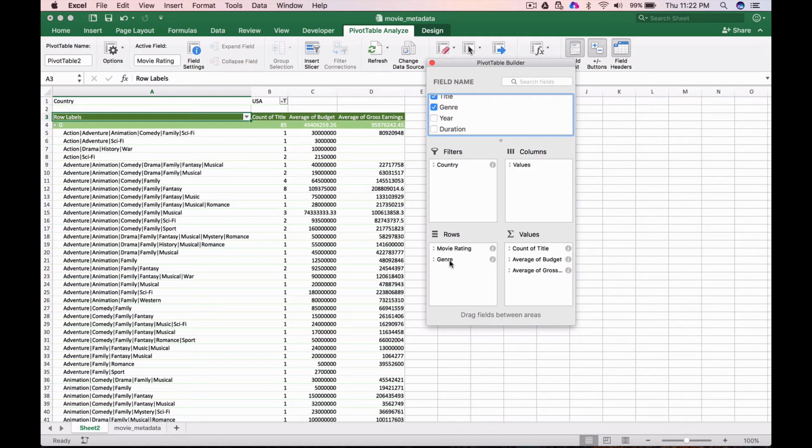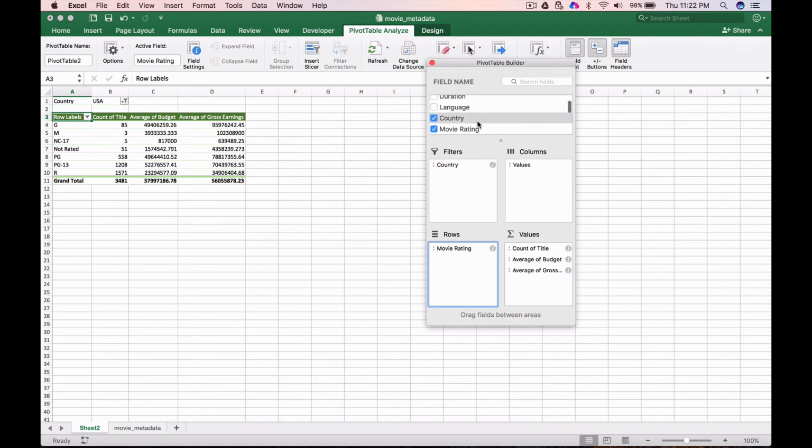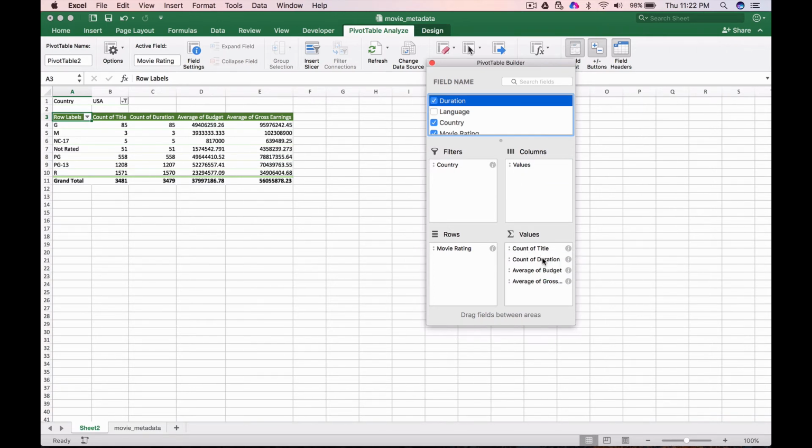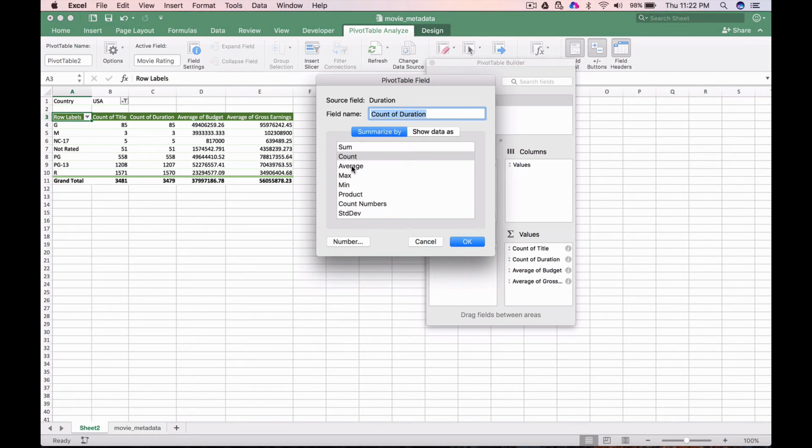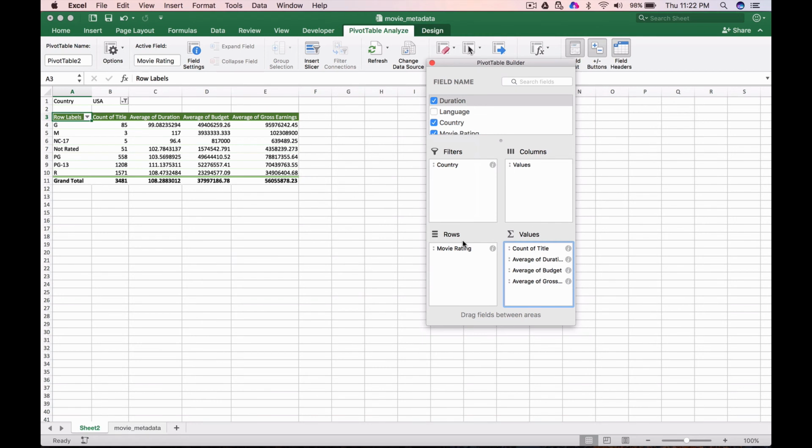We're going to remove that right now, and what we're going to do is just one more time, we're going to bring in something such as duration. We're going to grab the duration and bring it in, but I'm going to put it between the count title and the average budget numbers. And we're going to change this duration to an average duration. When we do that, we see the average duration in minutes for each one of those individual ratings of movies.